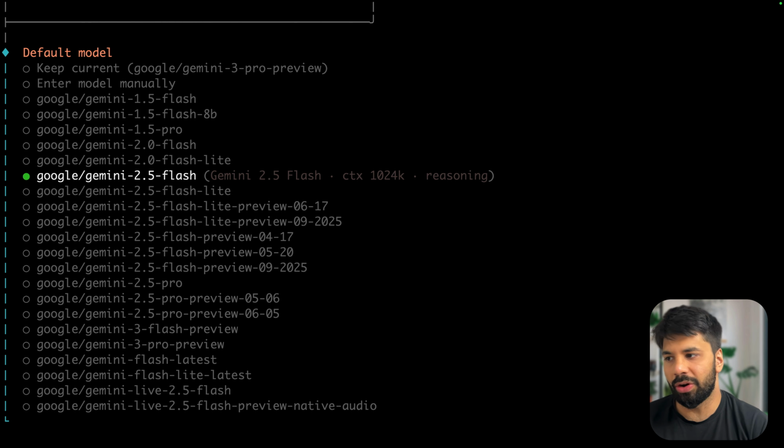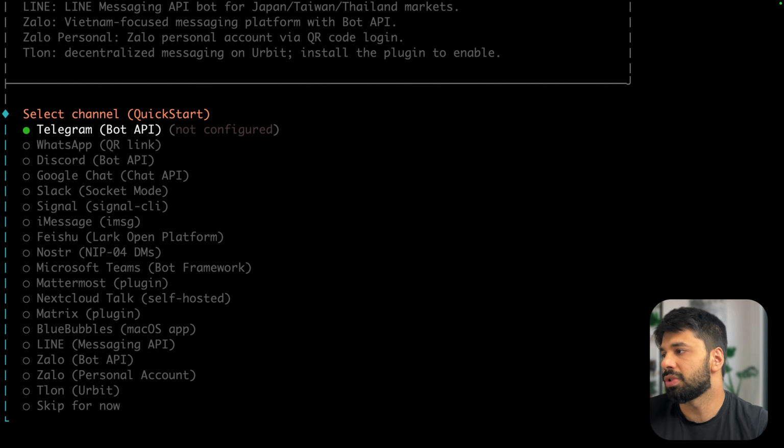I will be using 2.5 Flash. The reason is pretty simple. We are not going to do very high intensive tasks for which we want the latest or the Pro models. Plus, I remember it gives you lots of requests even in the free tier. So with that, 2.5 Flash is something which we can use. Let me use this.